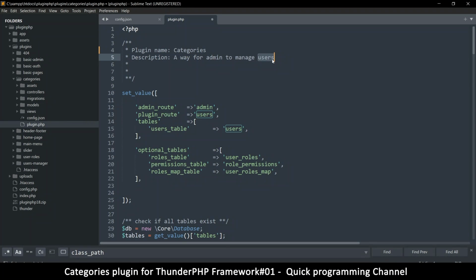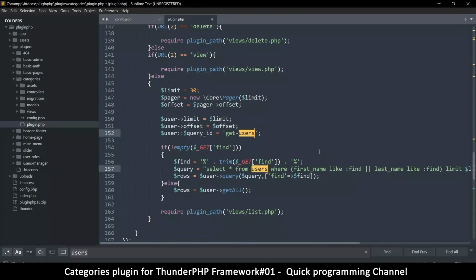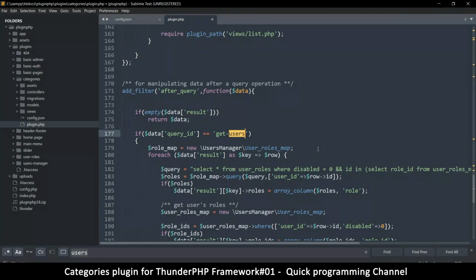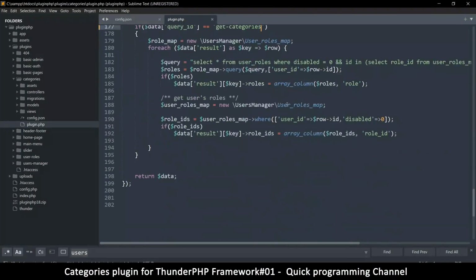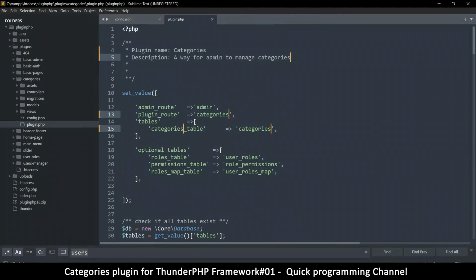to manage categories, right? So we'll have everything here that says users. Let me just select all instances of this. I'm just holding down Control and pressing D, and wherever it says users, I can pretty much change that to categories like that. Okay, so we have that out of the way. Great. So the plugin route itself, the admin route, and then the categories table will be called categories.